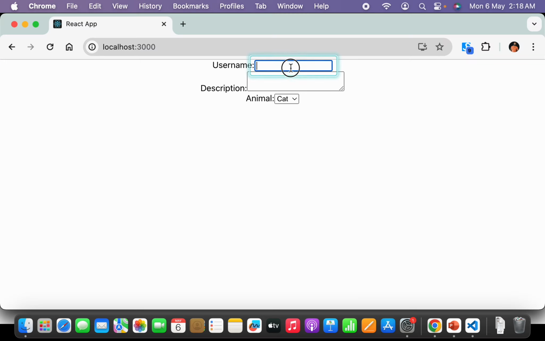Let me show you in my browser. Here it's dog and here it's rat. So this is the way how you can control input, how you can control text area, and how you can control select menu or drop down. Let me show you how you can submit this form.